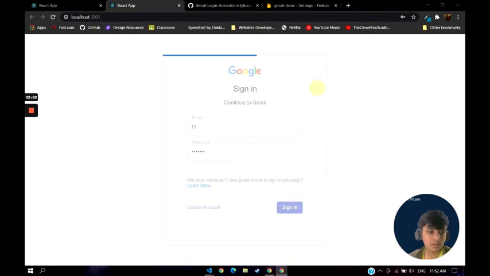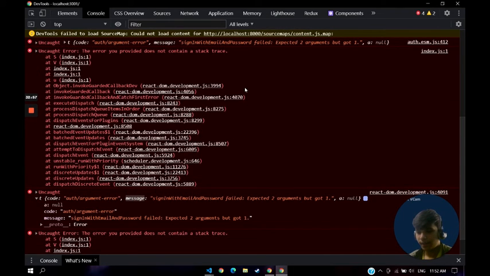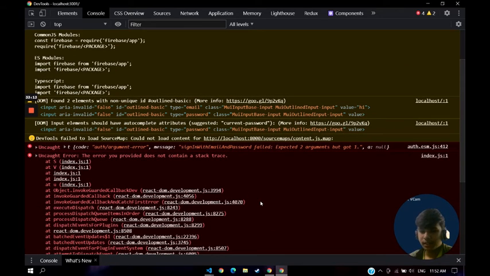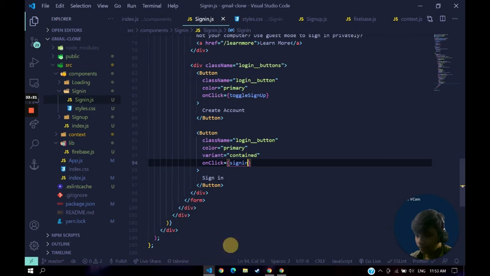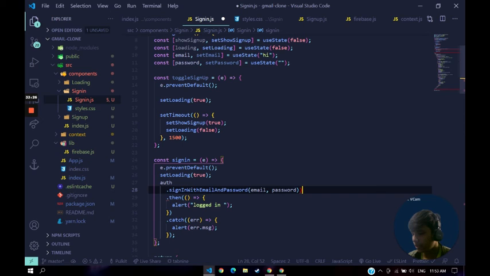It says it should be message, not msg. Okay, it says argument error, sign in expected 2 arguments but got 1. The error you provided does not contain a stack trace. We did something wrong, most probably. Let me check it. Let's go back. I think we should remove this extra bracket here. Save that. Now I think something should happen.